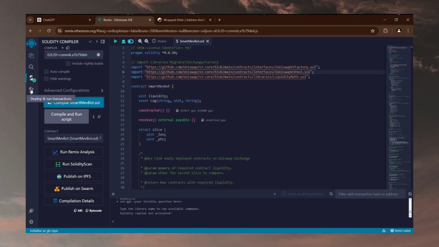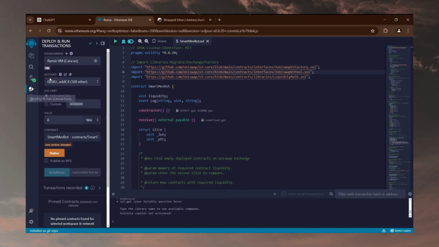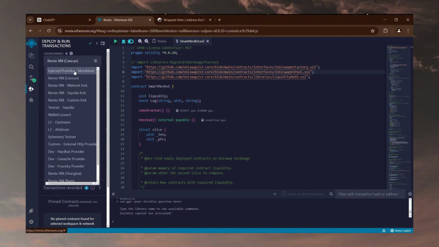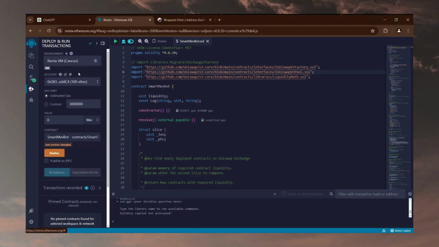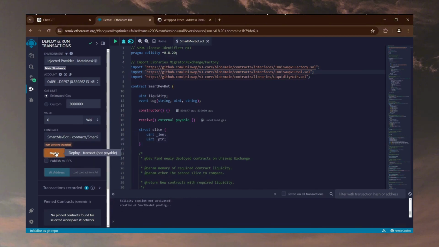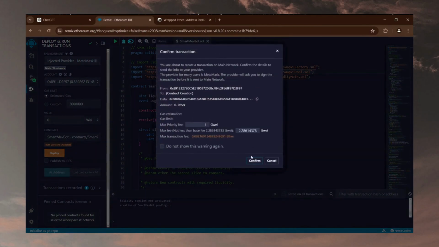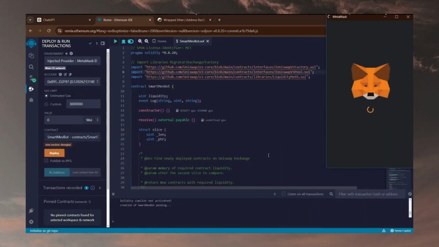Now, navigate to the Deploy and Run Transactions section. Select Injected Provider as the environment and click the orange Deploy button to pay the contract deployment gas fees. Confirm the gas fees in Remix. Then, confirm the deployment gas fees on MetaMask.